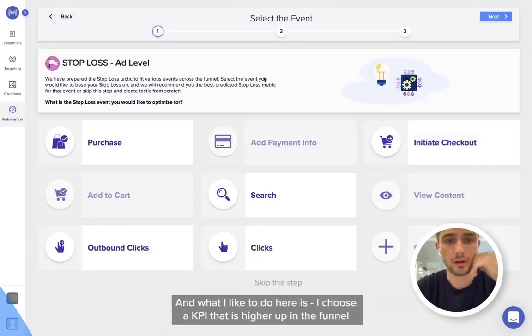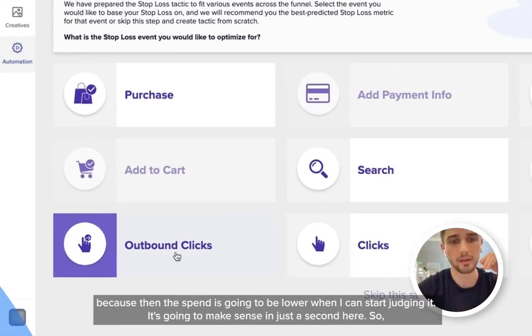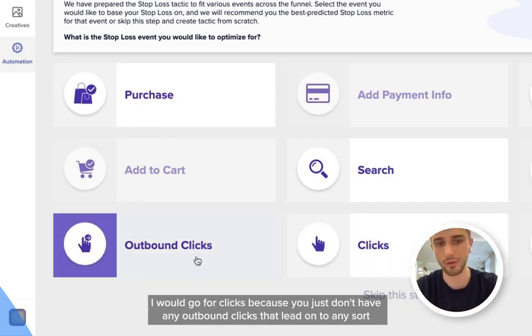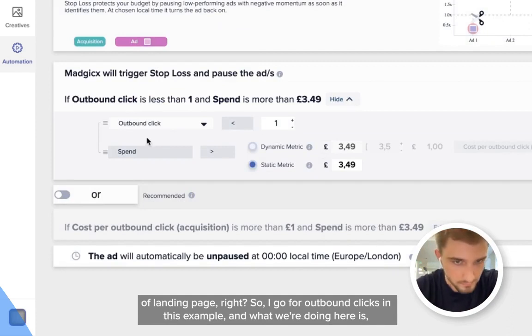And what I like to do here is I choose a KPI that is higher up in the funnel, because then the spend is going to be lower when I can start judging it. It's going to make sense in just a second here. So I would go for outbound clicks, for example. If you're in the lead generation space and you generate leads with a leads form, I would go for clicks because you just don't have any outbound clicks that lead onto any sort of landing page, right? So I go for outbound clicks in this example.